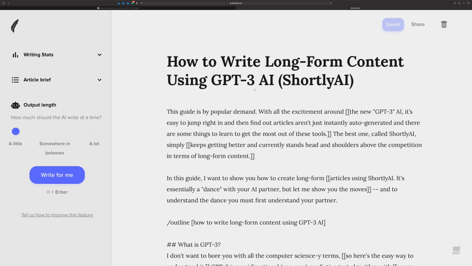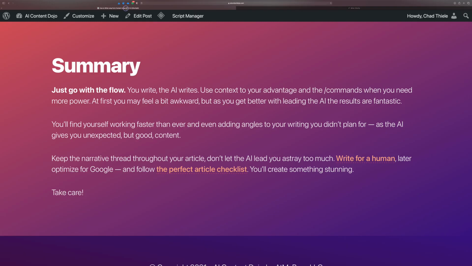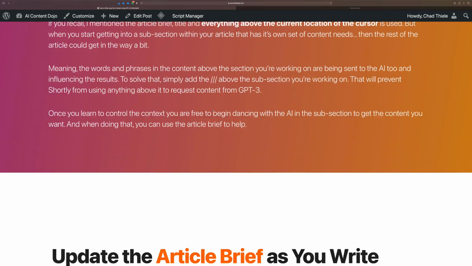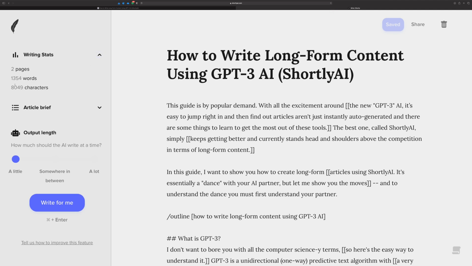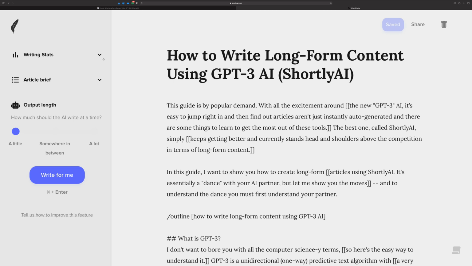In Shortly, this is the article that I just created. This whole thing, if you look at the writing stats, is 1,354 words. It took me, I'd say, about 15 minutes-ish, with me not rushing, just taking it easy and enjoying the process. Plus, like I explained, I wanted to keep the narrative thread. I want to make sure there was cohesion between all the thoughts in this article.